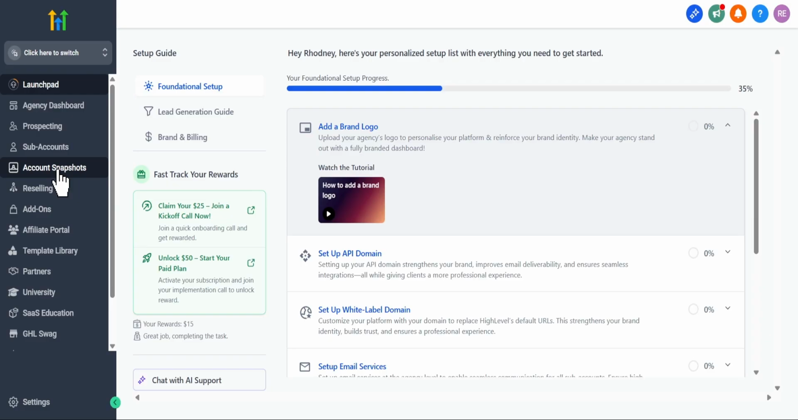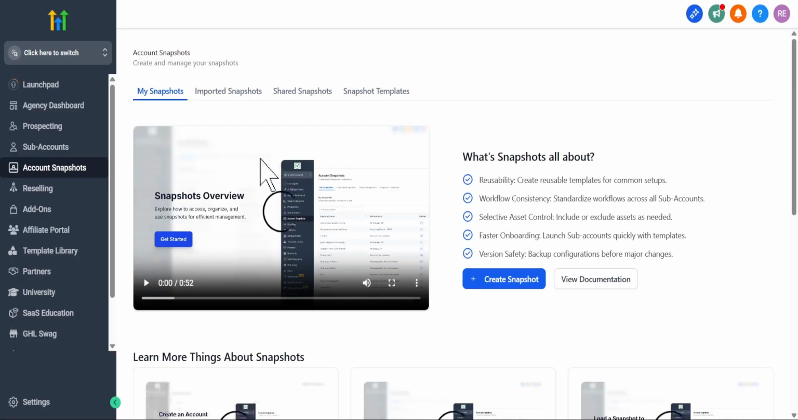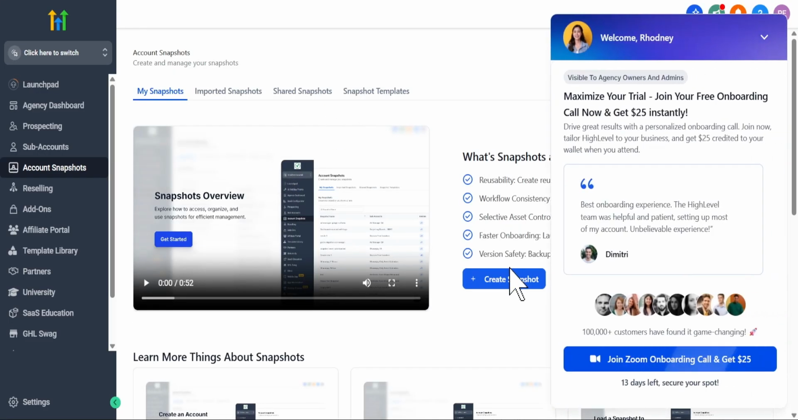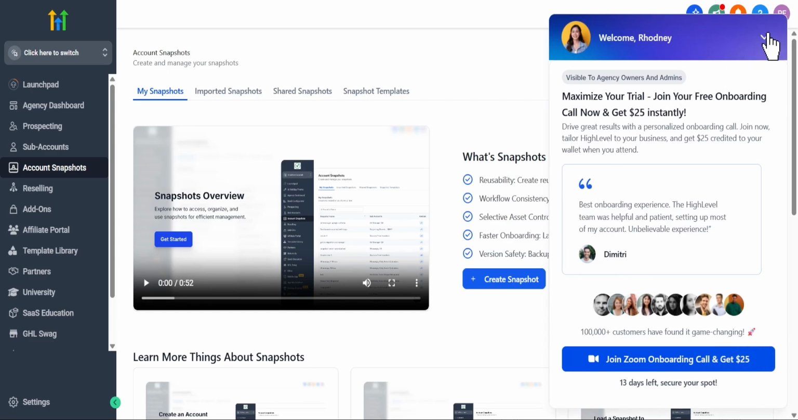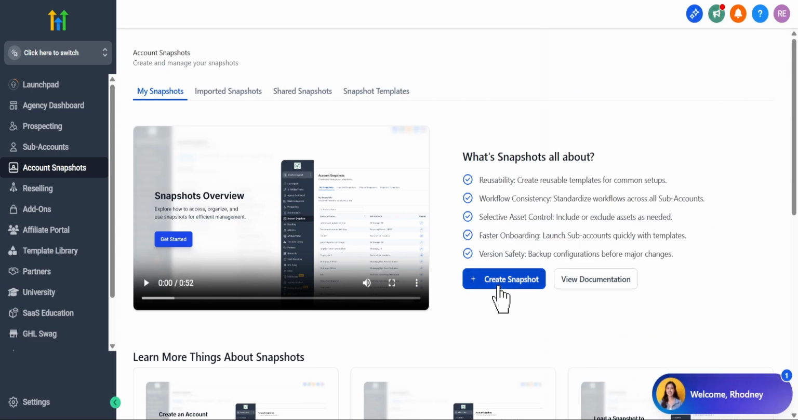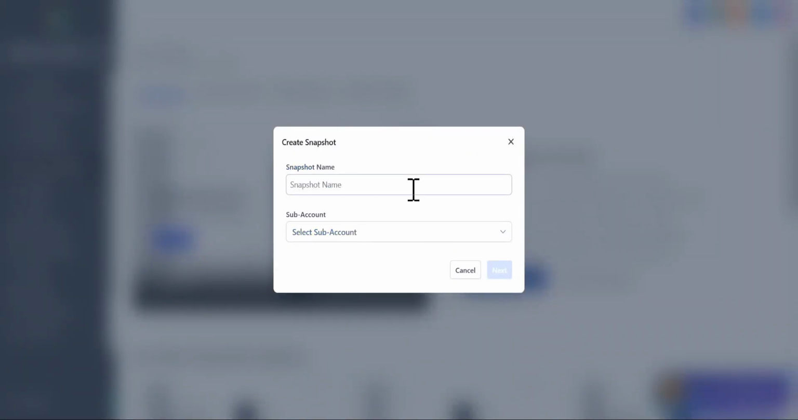Next, switch to Agency View. Look for the account switcher at the top of the interface and choose the agency level view. This ensures you have access to the snapshot controls and the full list of sub-accounts to copy from. Now go to Account Snapshots. From the agency area, open the Snapshot section. This is the hub where you create, manage, and share your snapshots.